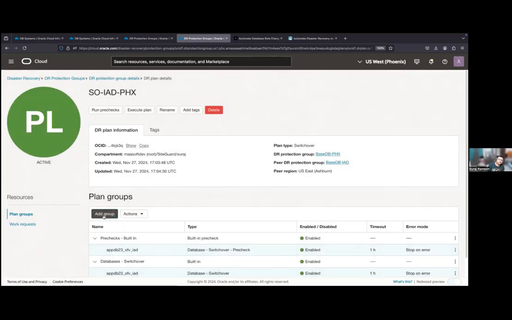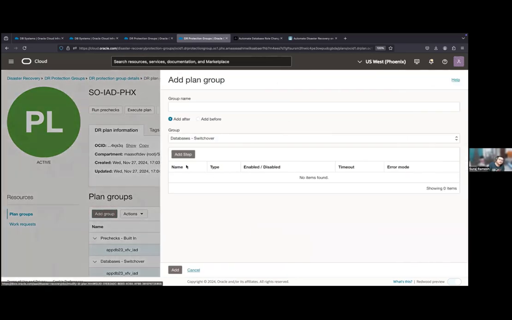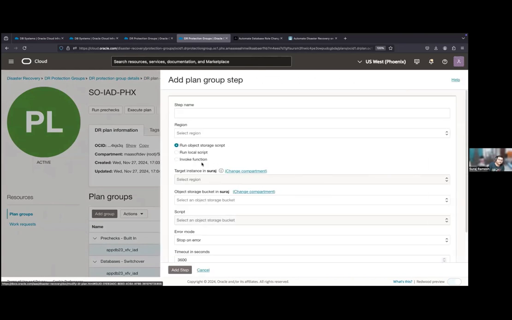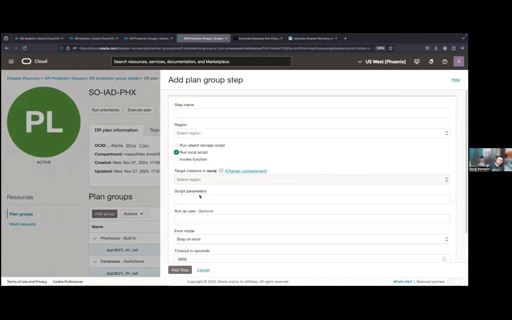Again, as I mentioned, you also have an option to customize your plan with user-defined steps. So let's say I want to stop my application with a script. Then you can just provide a compute instance which will be used as a jump host to run a script, and then you can provide your parameters and execute that and add that as a plan.